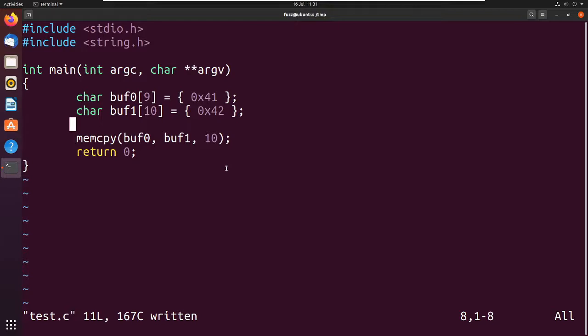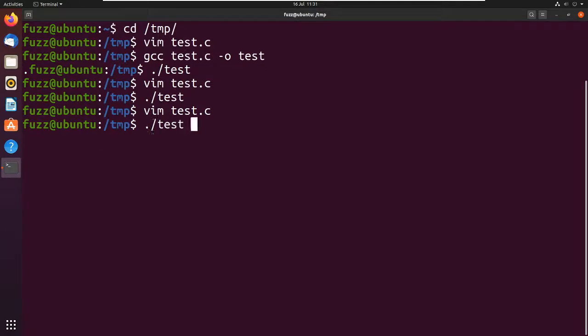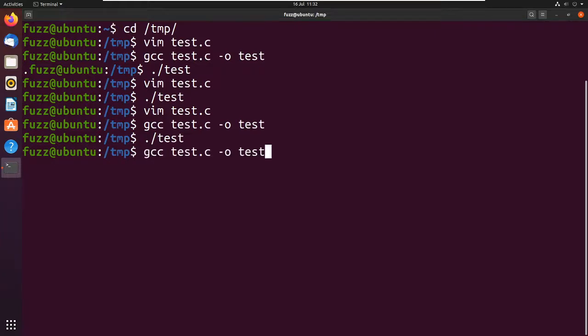Stack error? You can try that. I'm going to save it. Compile it. So, Dan, how confident are you? Nothing happens. It won't error because it's not big enough.